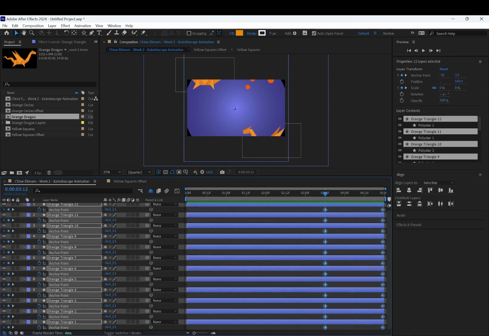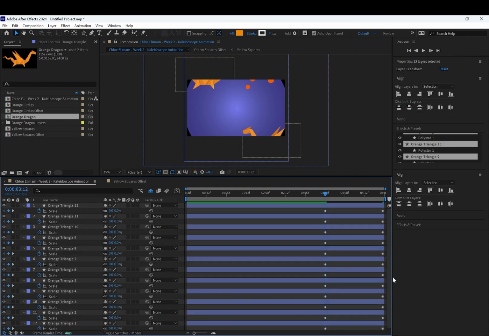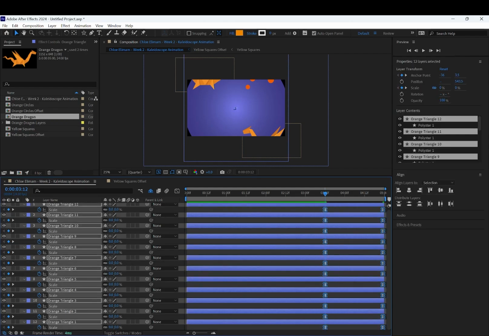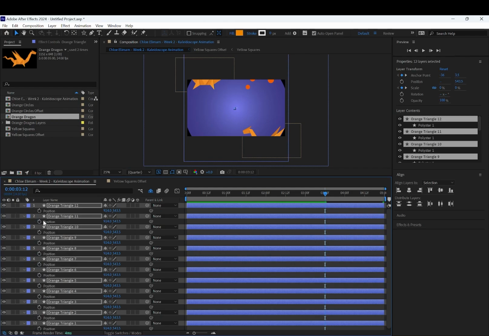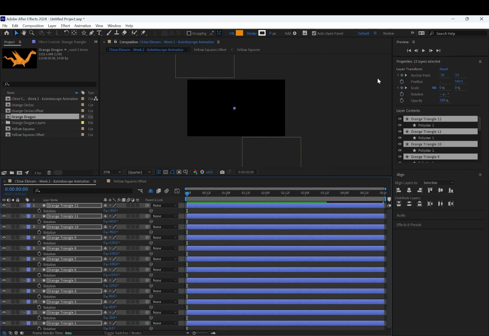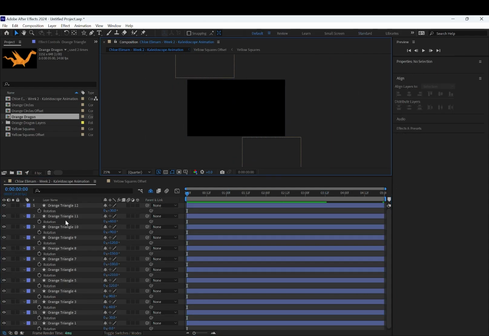Select all of these and press F9 on the keyboard. Let's do scale, select everything, F9, P on the keyboard. Oh, we didn't change the position. R, didn't change the rotation, good. So let's just see how all of that looks so far.